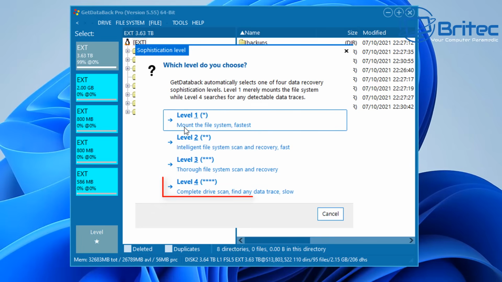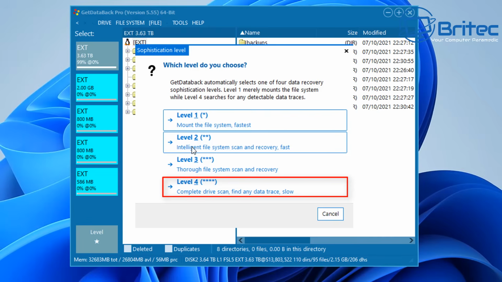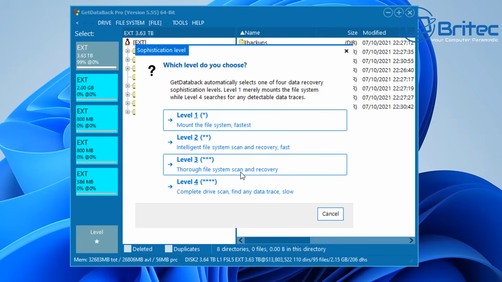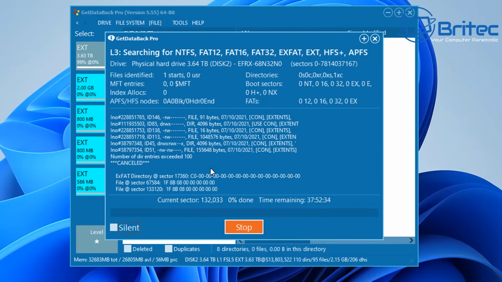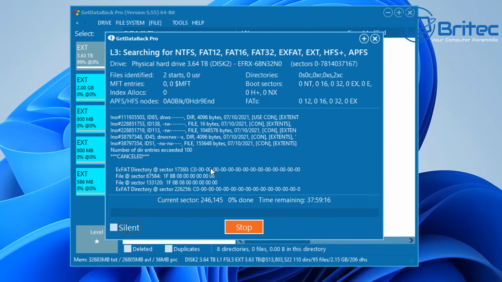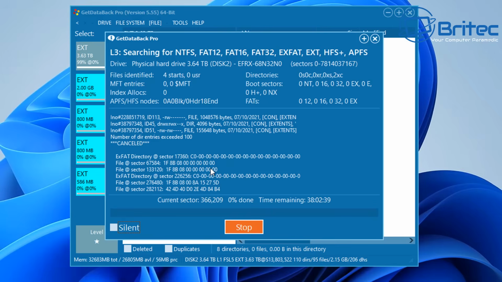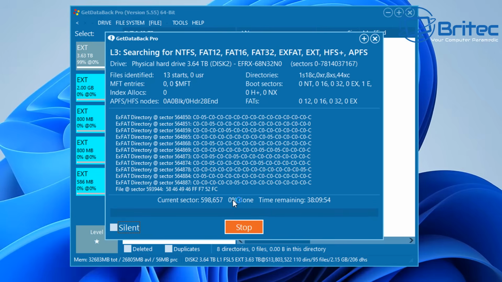So it was in the process of rebuilding the structure for that drive, and that's no good for us. So you can choose which level you want here. I would advise that you do level 4, which is the complete drive scan to find any data trace, but this is very, very slow. I did try level 3, and it didn't work. But I have tried level 4, and I have since recovered data. I'll show you that process. So I did try this first method, which didn't work. So you definitely want to be using level 4 there.